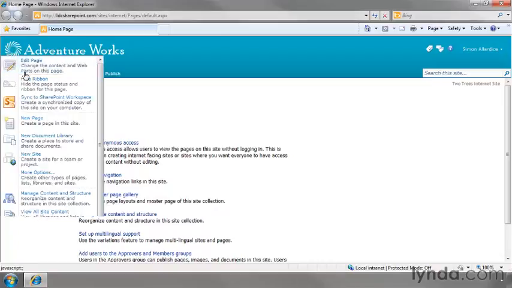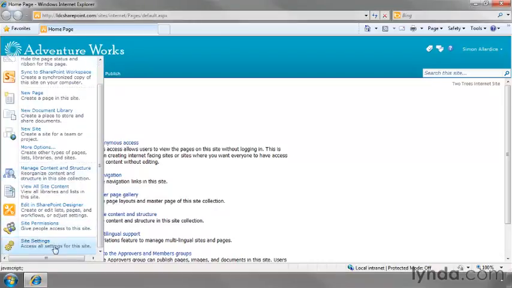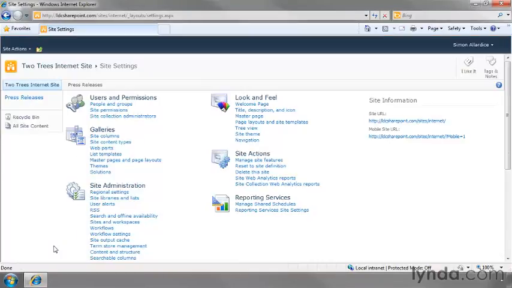I'm going to go to my site settings of this site with publishing enabled. And I'll actually find the word master page used in two places. We have a master pages and page layouts gallery in our gallery section, and then I find a master page in the look and feel section. Now, you'll only see this entry in the look and feel section if you have publishing enabled. If you don't have publishing enabled, the only place you can change the master page is actually using SharePoint Designer.